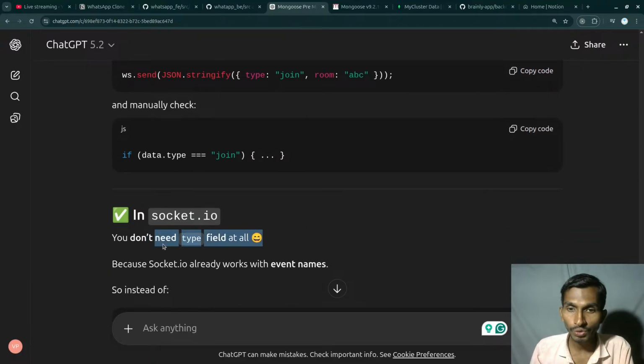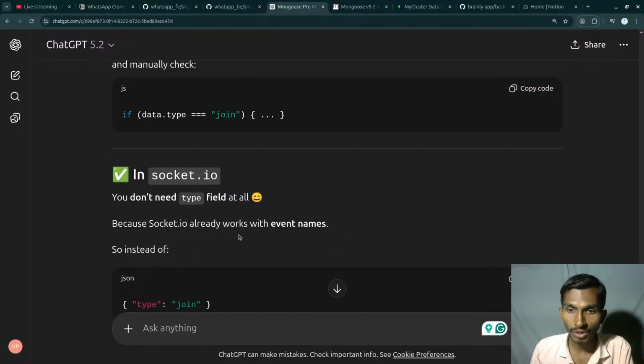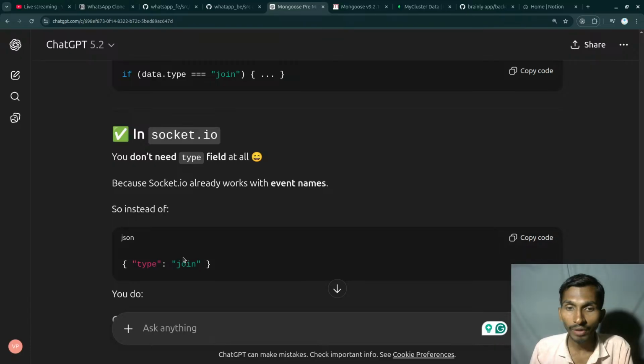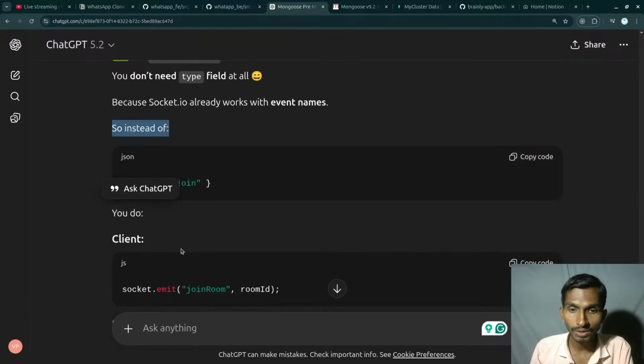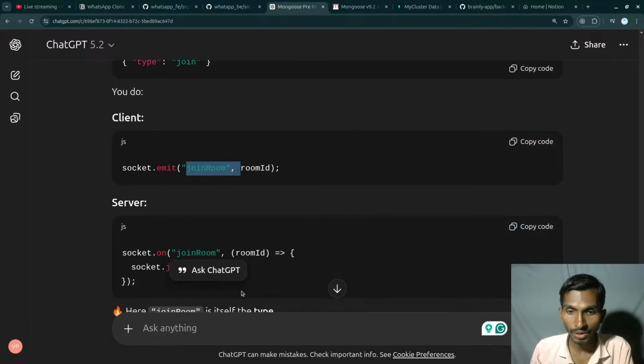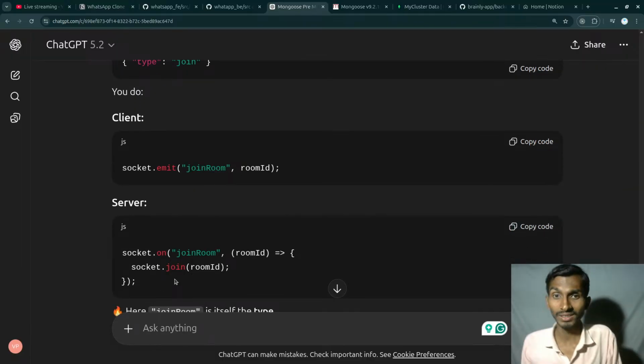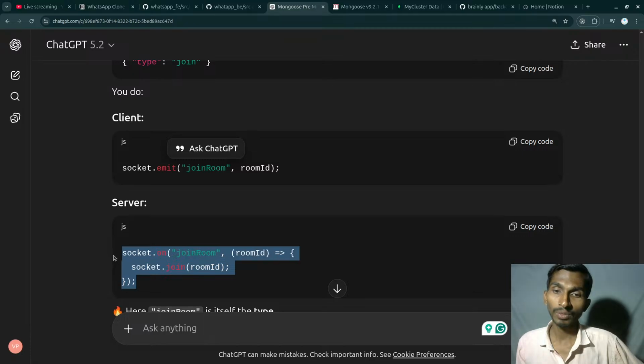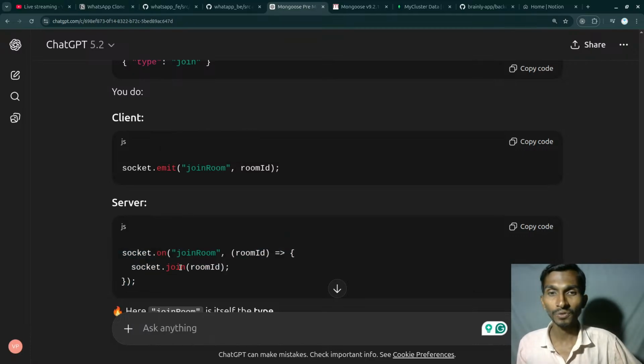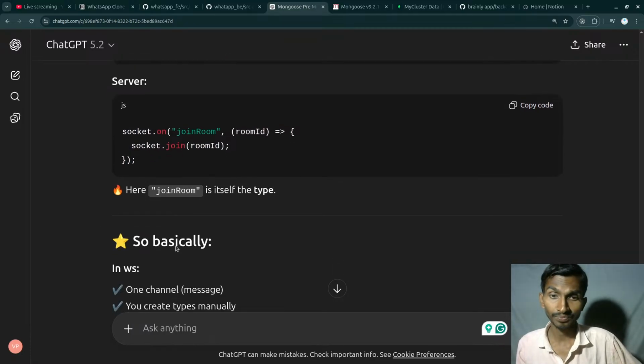In socket.io you don't need a type field at all, because socket.io already works with event names. So instead of this, the client emits join room, and then you can just simply listen for that particular event on the server side.